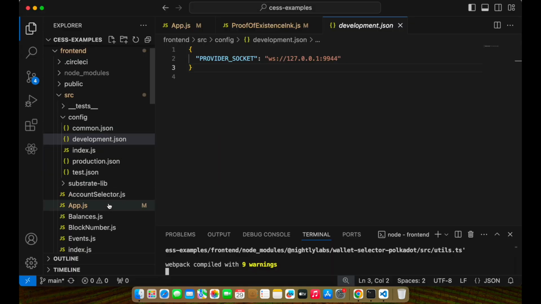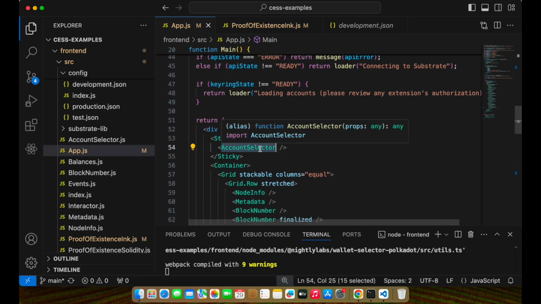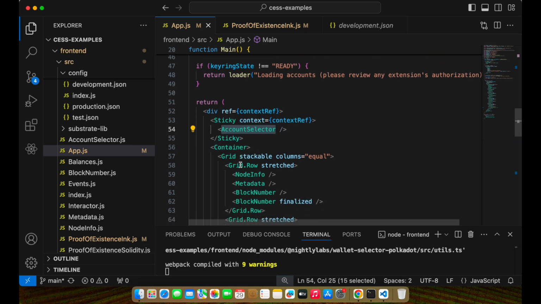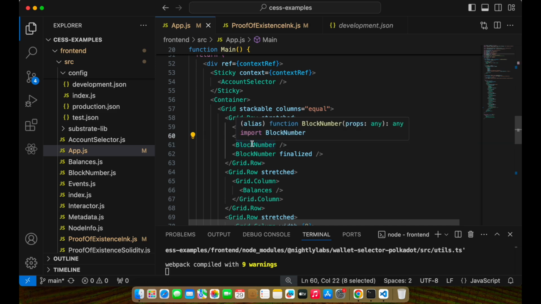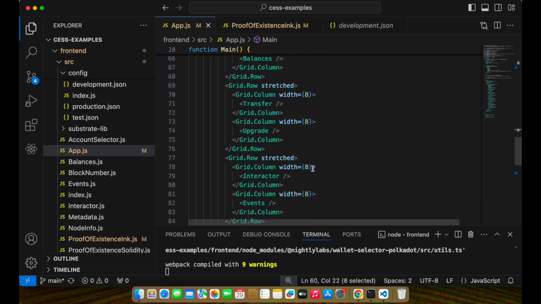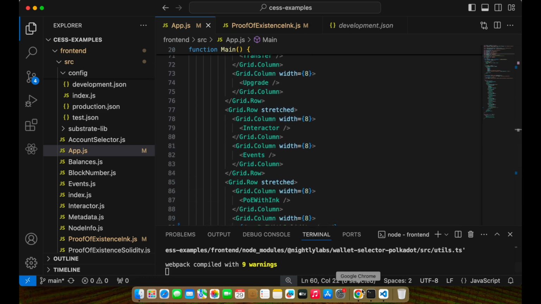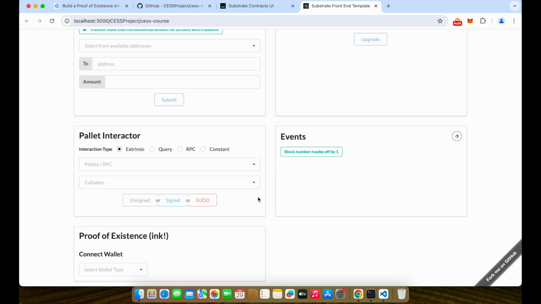Let's get a high-level understanding of the front end code. From the main function's return code, we have the account selector, node info, metadata, balances, and other components. If we see it in our browser, at the top right corner you will see the account selector component. Then on the left, there is the node info component. And next to that is the metadata component, and so on. Our proof of existence Inc. contract is at the bottom, which is the same as in our code.